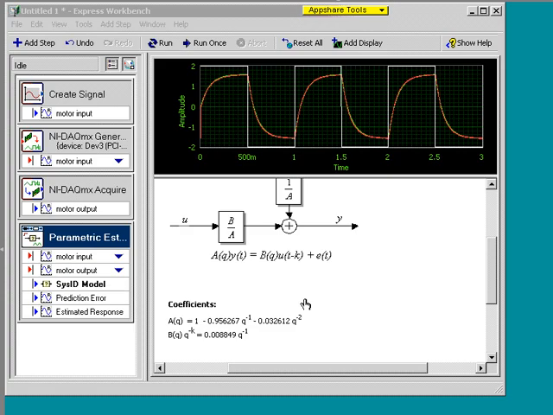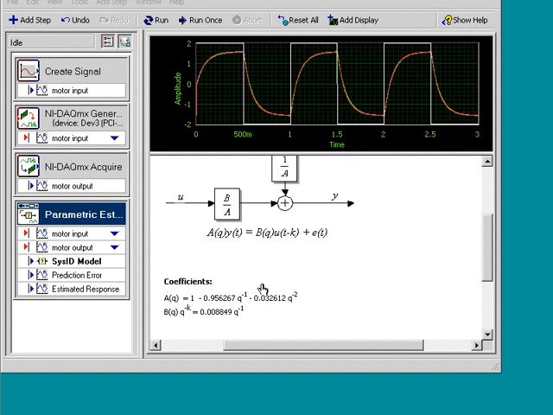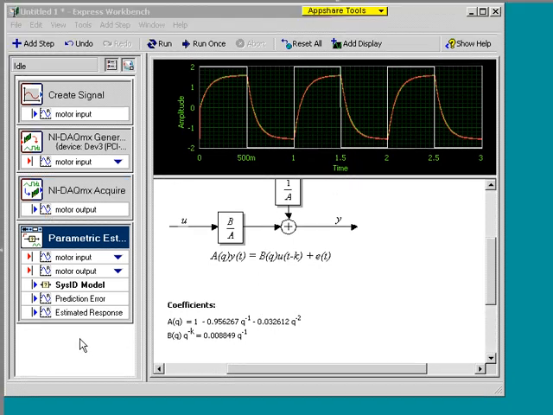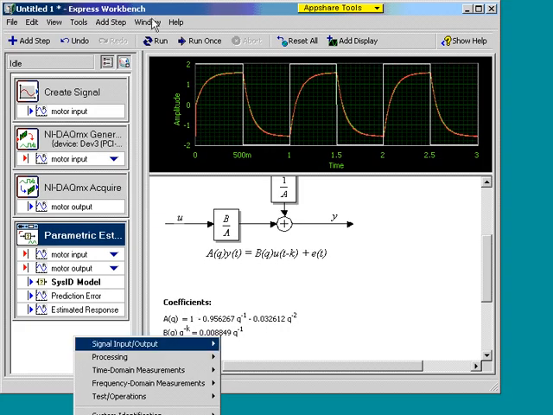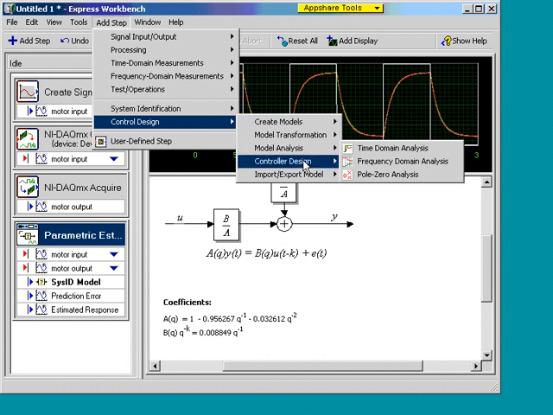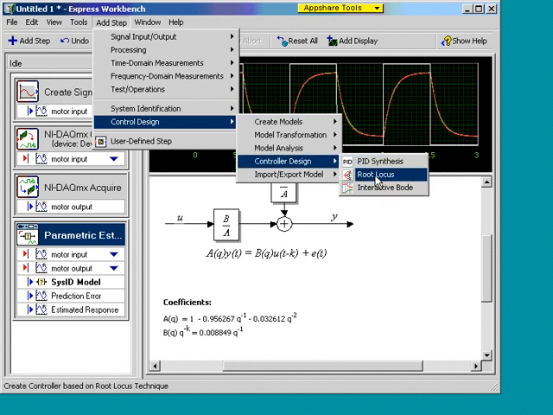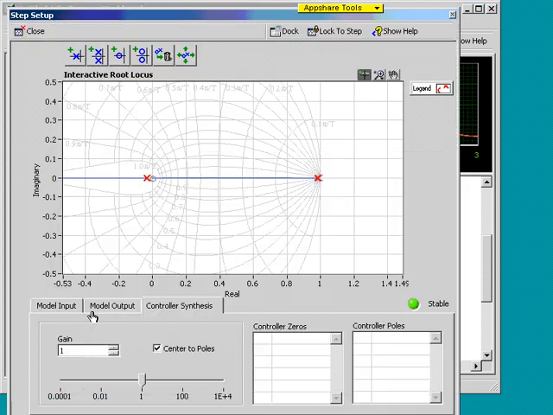I'll now go back to the Express Workbench project that we were working on, and now that we have developed a system identification model, I will now go and add control design to our project. In this particular case, I will add a step from the Control Design Assistant to perform root locus control design. The root locus method provides an interactive method of designing a controller based on the model of the plant.